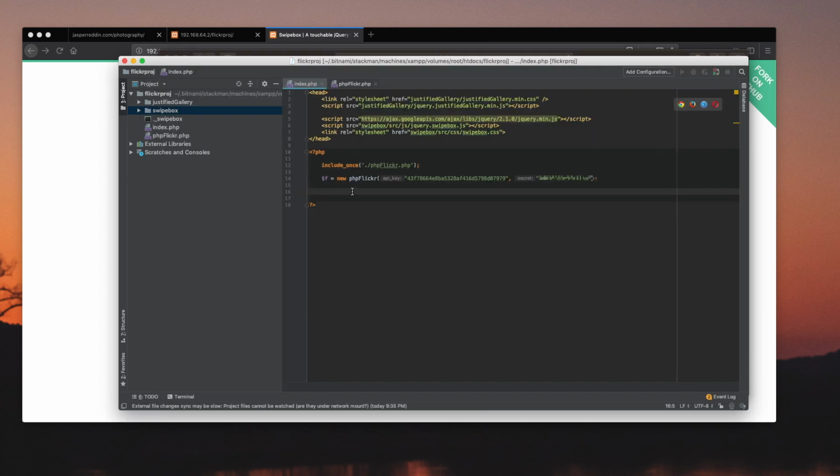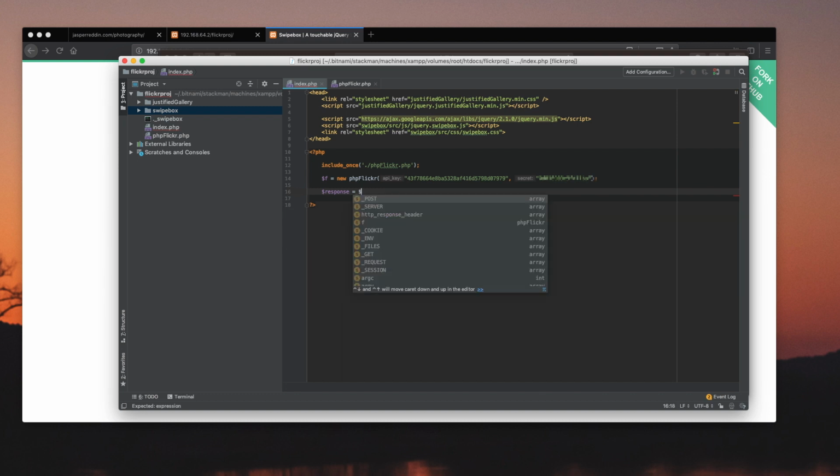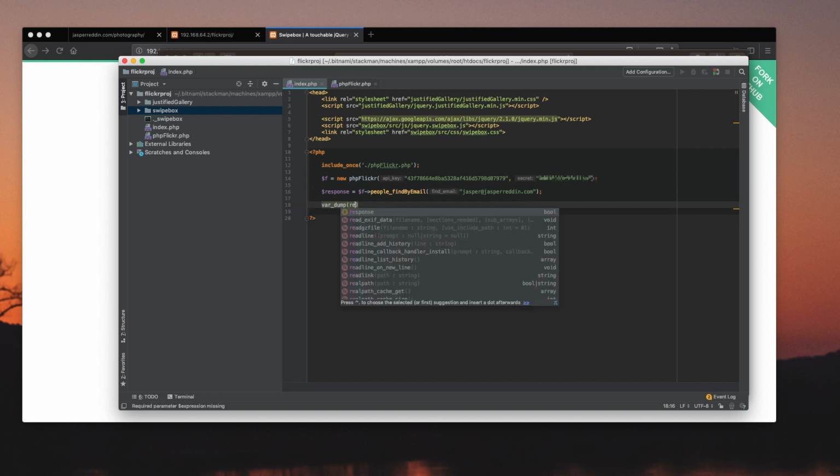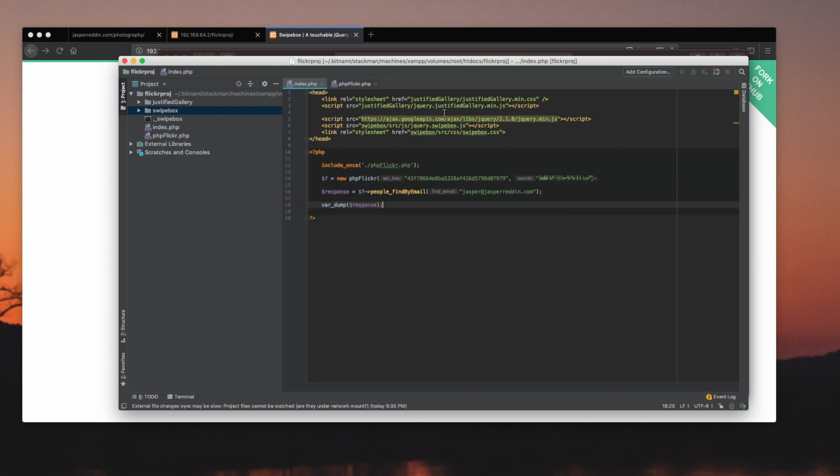So for this, I'm just going to run response is equal to, command F or $F, people.findByEmail, and I'm just going to enter my email in ren.com. Save, and then I'm actually going to var dump this, and then I'm going to save it and I'm going to reload it.